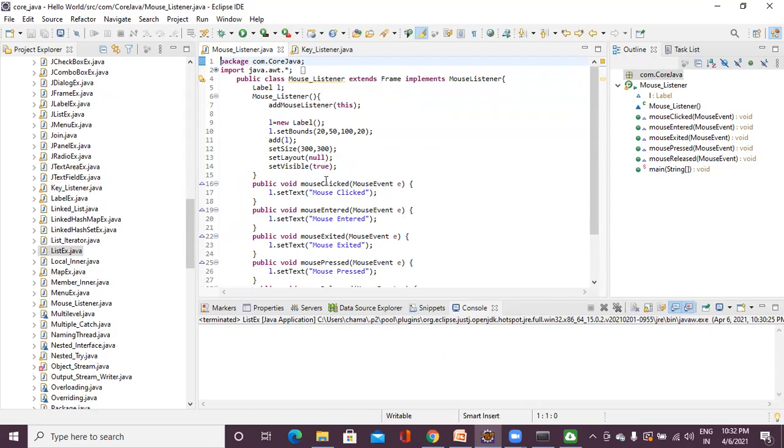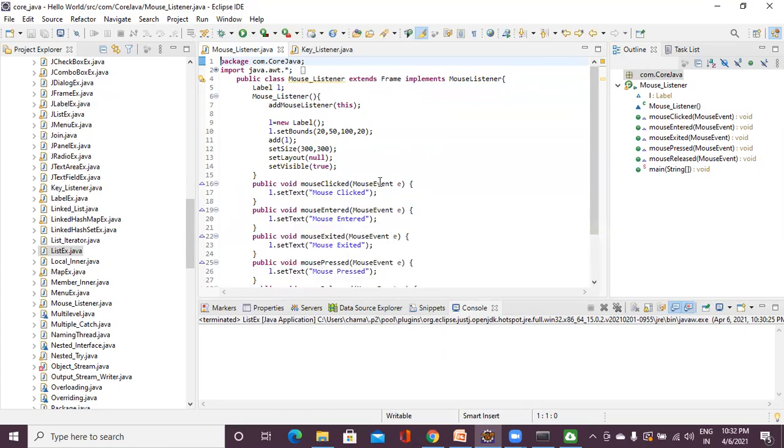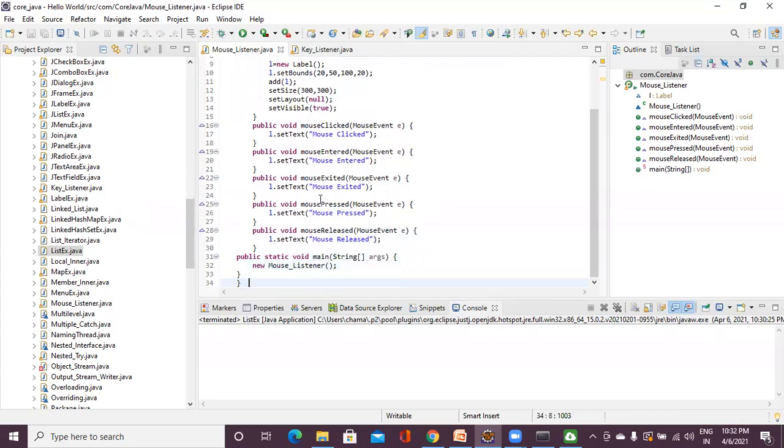Then whatever action we perform, whatever event takes place here, the particular action is performed. If you click the mouse, the control enters into this public void mouseClicked. Then mouse clicked will be displayed. If you enter the mouse, then public void mouseEntered will execute. Then l.setText mouse entered will be displayed. If you exit the mouse, then l.setText mouse exited will be displayed. If you press the mouse, then l.setText mouse pressed will be displayed. If you release the mouse, then l.setText mouse released will be displayed.